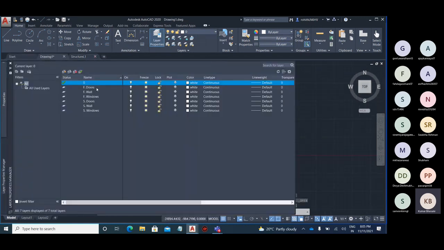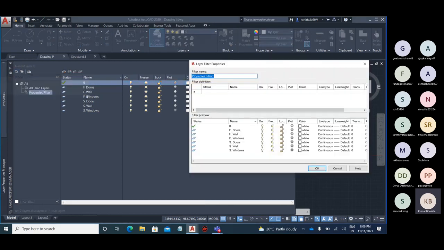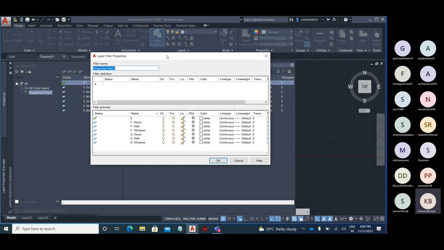Let's say f.doors, f.wall, f.windows, s.doors, s.wall, s.windows. Now if you want to group them separately, say first floors separately and second floors separately, for that you have a new property filter option. Click on this and you get the property filters. Now you can have anything common.